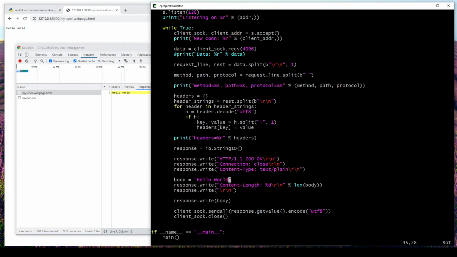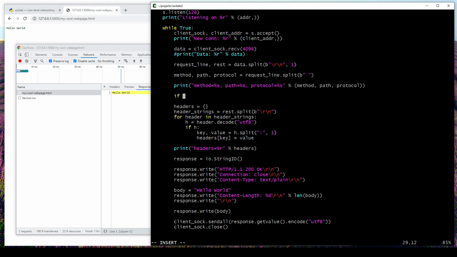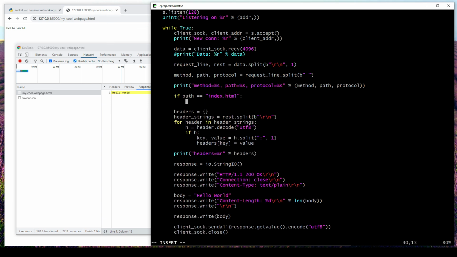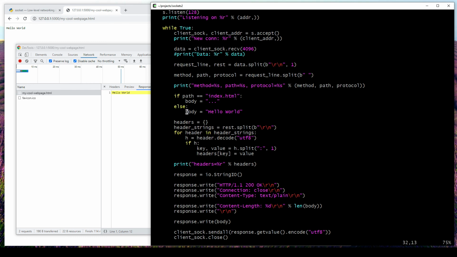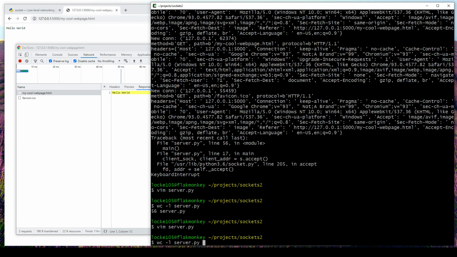So obviously this doesn't do a whole lot with the body, but you could. You see here where you have the path variable. So we could actually have an if path equals index.html, you could set the body to something specific, else the hello world. Or actually, you know what I could just do is say index, else it's the hello world, right? Oops.